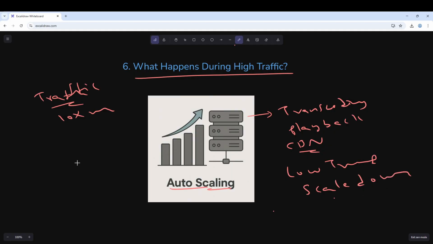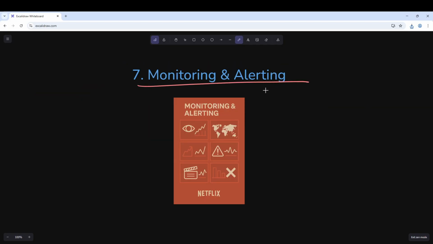Netflix saves millions of dollars every single day because of this feature. Here comes our monitoring and alerting. If you don't monitor your system, you don't have a system. Netflix monitors everything. Who's watching?